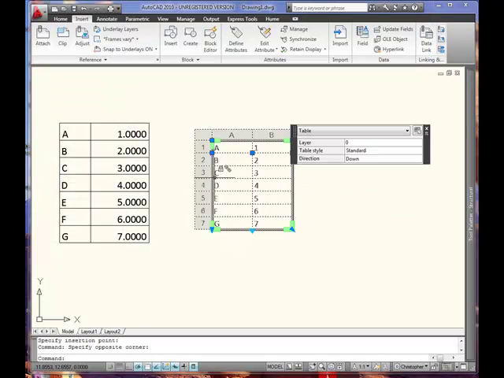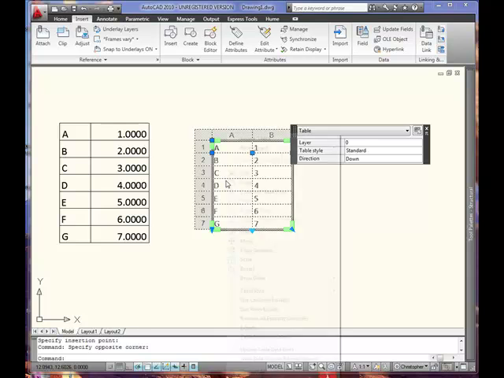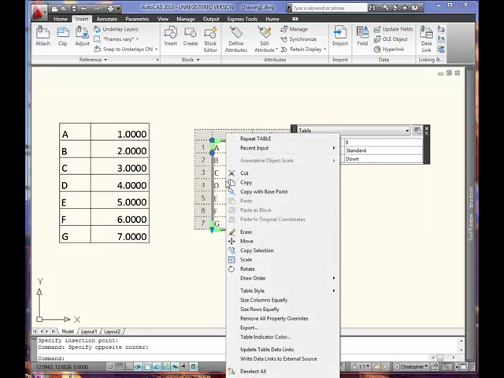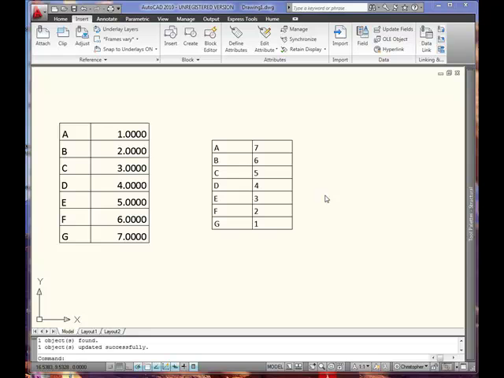Then I'll select my table, and you can tell it's linked because it's got the little lock and the little link to it. And then I can right-click. It's off the screen, but I can also come down here to the little icon that shows up for the data link. And there's an option that's off the screen, but you can update all data links.